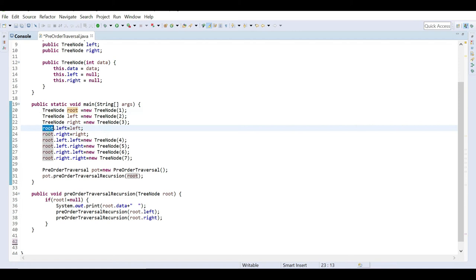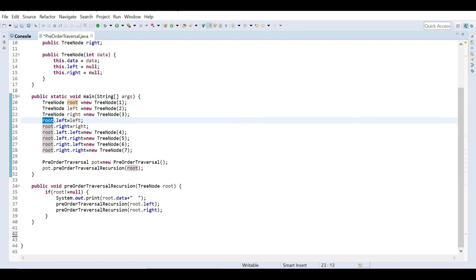Then I am passing this root node to this pre-order traversal recursion method. Here what I am doing is checking the root node, and if it is not null I am printing the root data, and then I am calling the same function again using root.left and root.right. So now we will run this program.